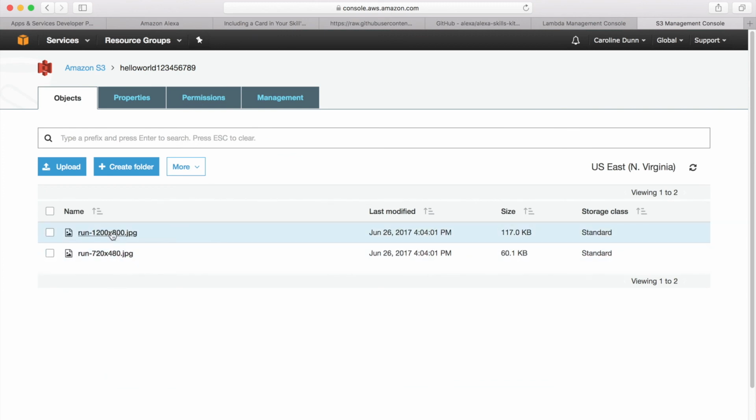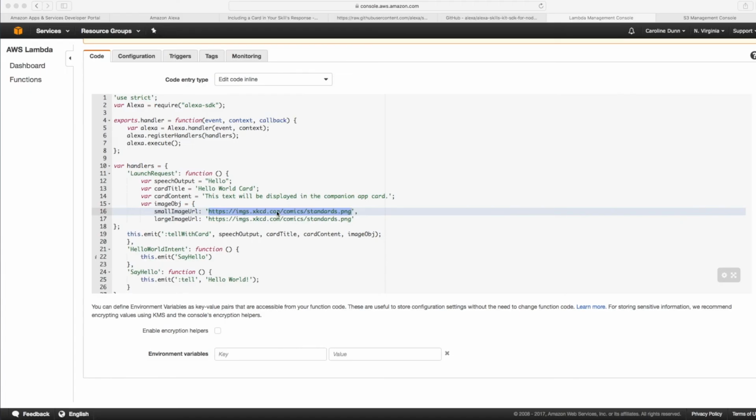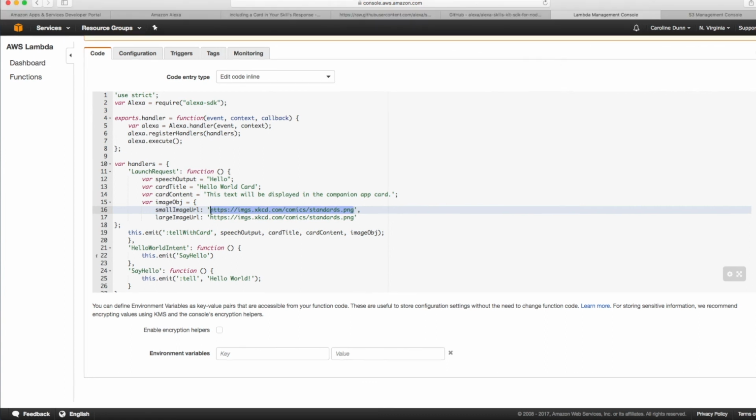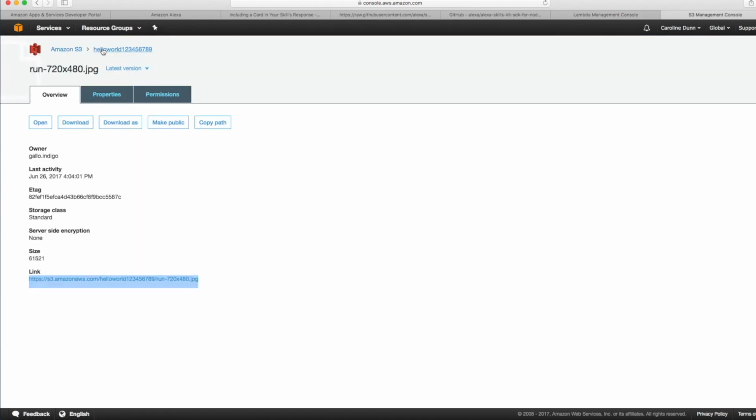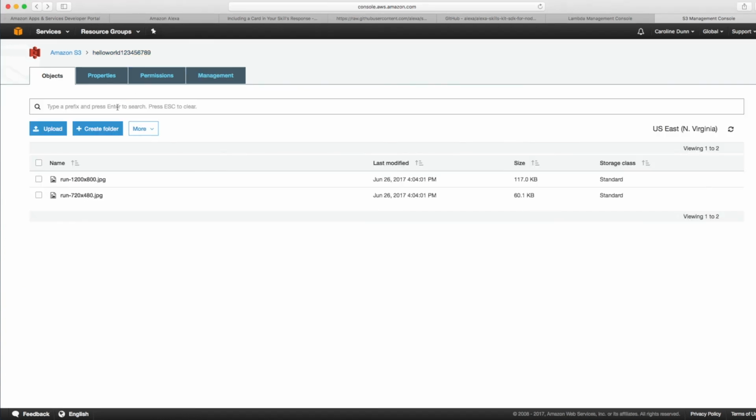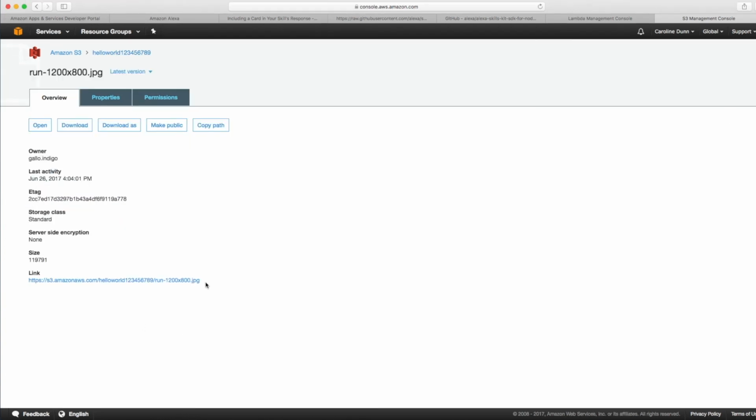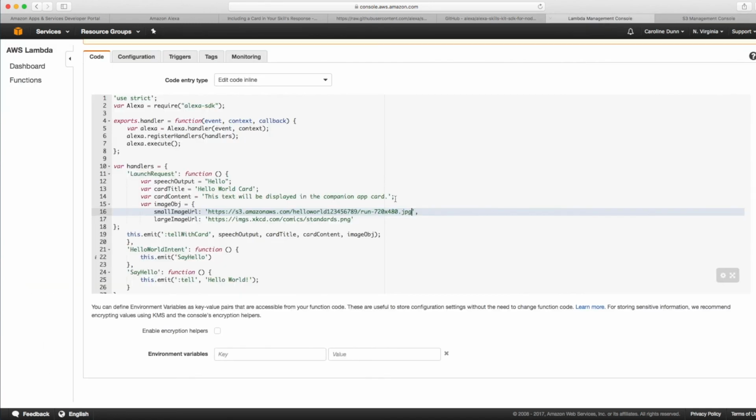I need to get the URLs off of each of these things and paste them into my Lambda function. The small image URL is the 720 by 480 URL, and we'll replace that right here. And then I go back to my S3, and I go look for the large image URL, which is 1200 by 800, copy and paste that link, copy link, and large image URL, replace that right here. So I've got my small image URL, 720 by 480, large image URL, 1200 by 800.